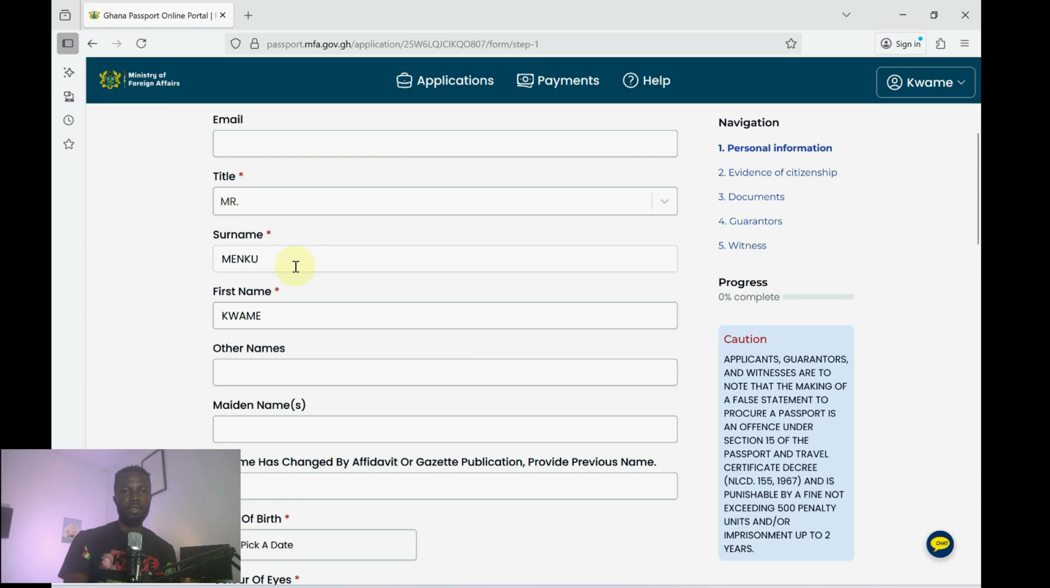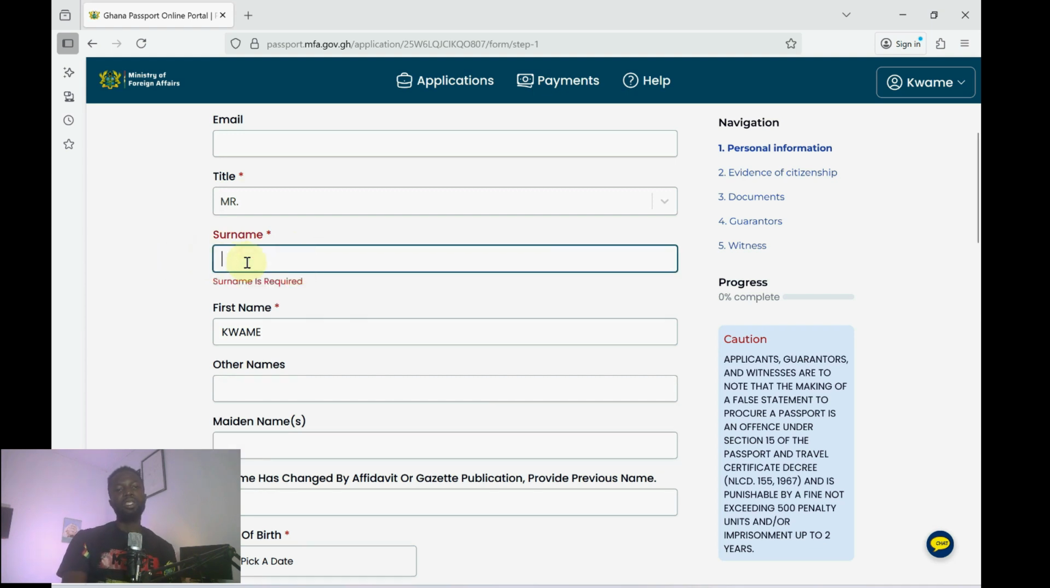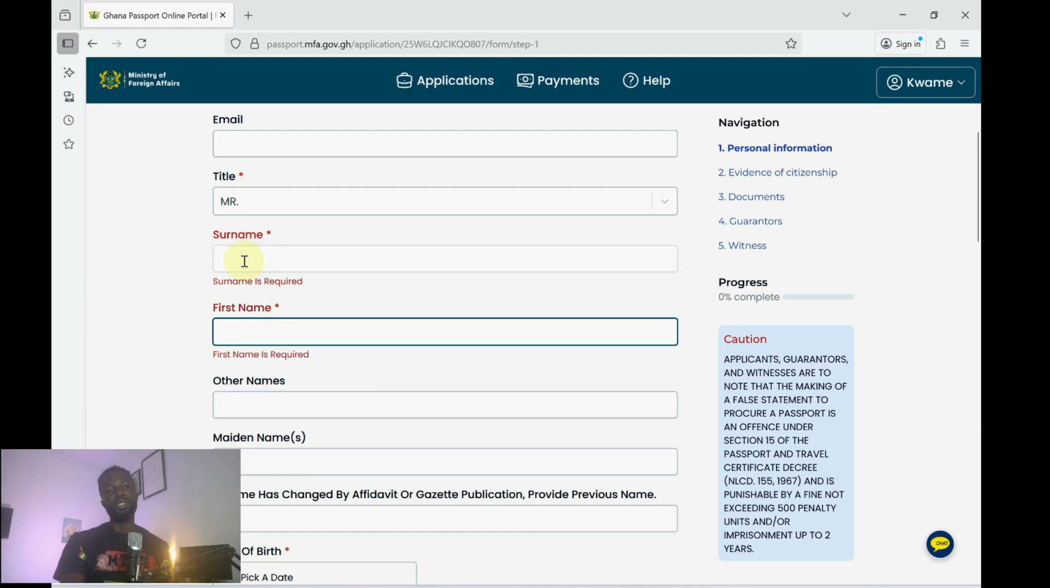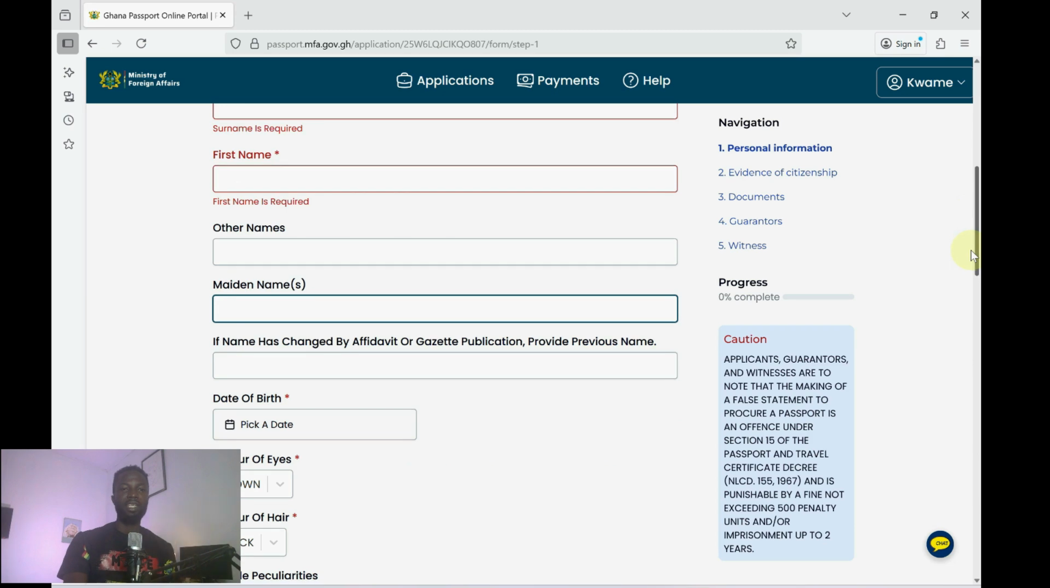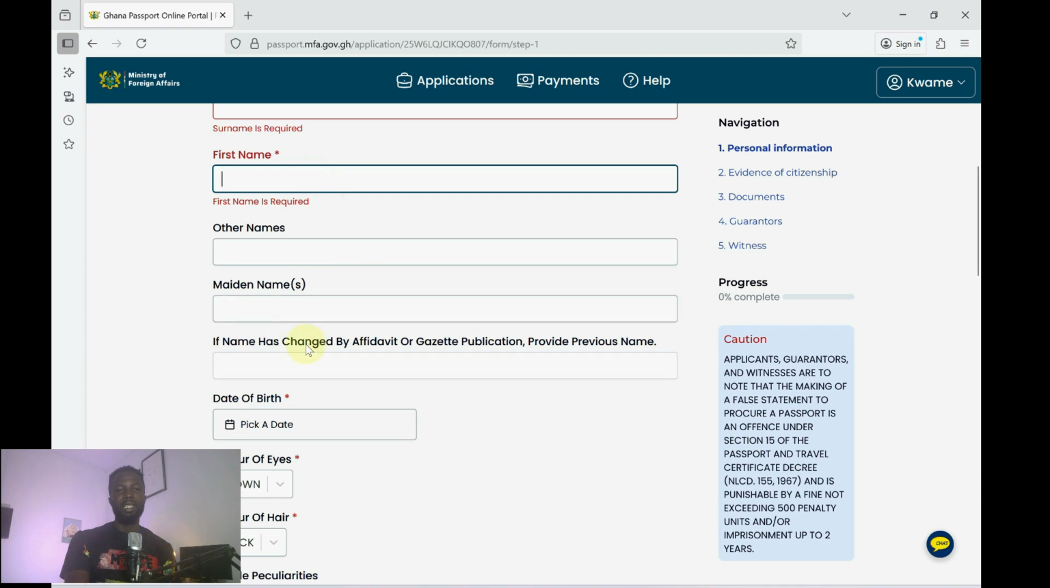And then you are going to type your surname, your first name, other names. If you have a maiden name, for instance, there are some people that got married and their names were changed. According to the name that you were born with, you are going to type it here, and then the other names which it was changed to, this is where you are going to have them. And if the name has also been changed by affidavit or a gazette publication, you are going to provide a previous name over here.